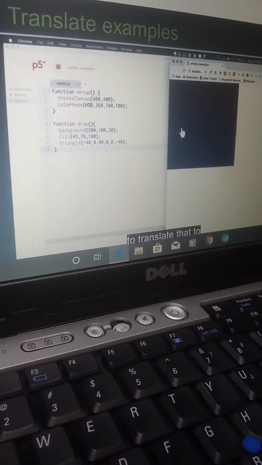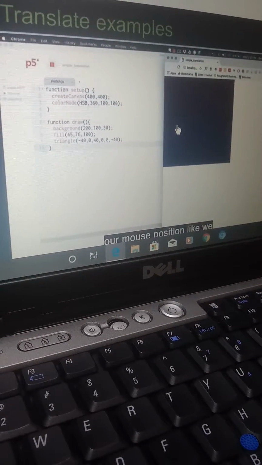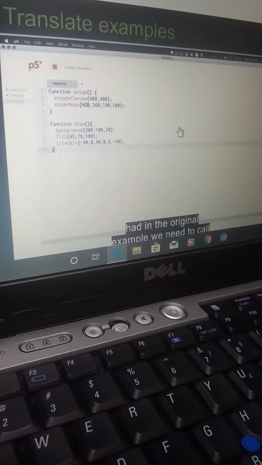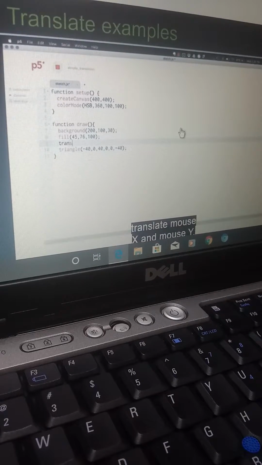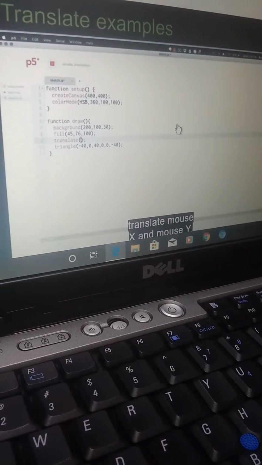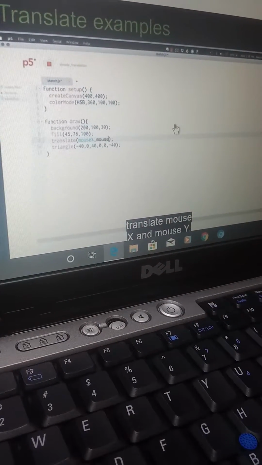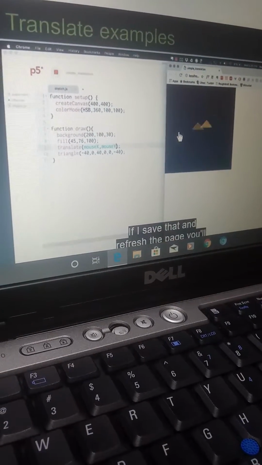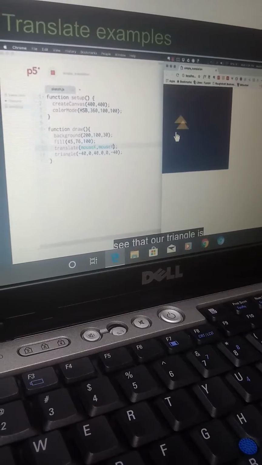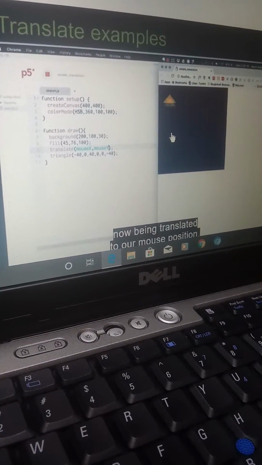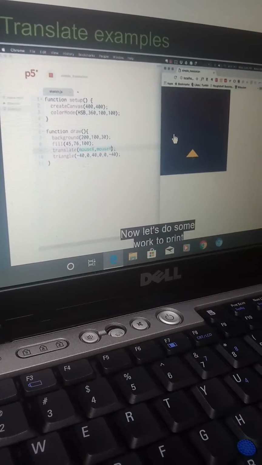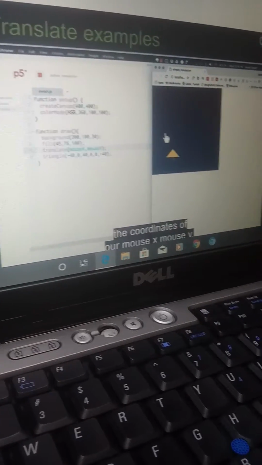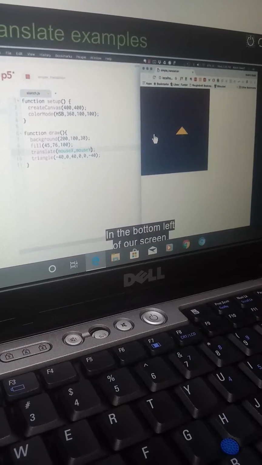In order to translate that to our mouse position like we had in the original example, we need to call translate, mouseX and mouseY. If I save that and refresh the page, you'll see that our triangle is now being translated to our mouse position. Now let's do some work to print the coordinates of our mouseX and mouseY in the bottom left of our screen.